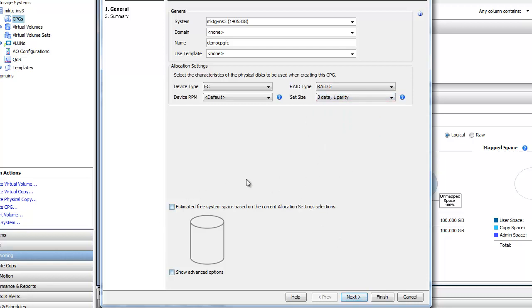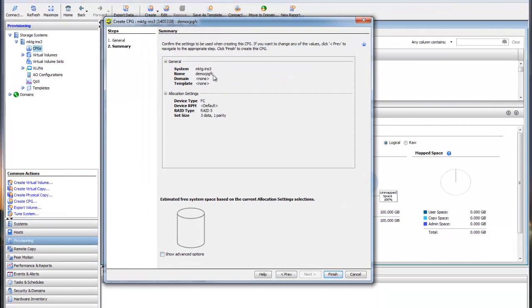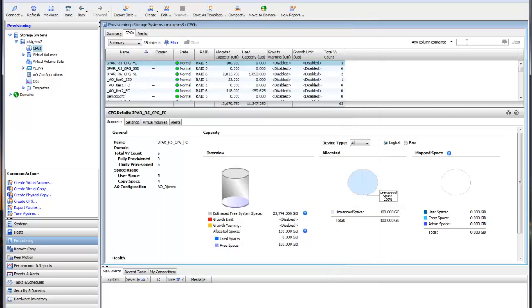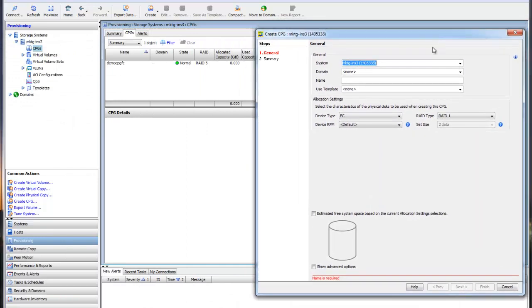I don't need to check any of this other stuff. I'm not really concerned. Again, this is just a basic demo. So I click Next, and it gives me the summary. It shows the frame that it's going to be connected to, the name of the CPG that I've assigned, and the characteristics of that CPG: fast class, RAID 5, 3 plus 1. Click Finish. I'm going to filter that out so we look at just what I'm creating. And I'm going to go ahead and create two more, actually. Pardon me, as my screens pop up on a different monitor, I have to drag them over.